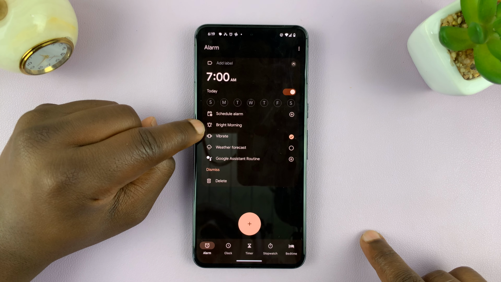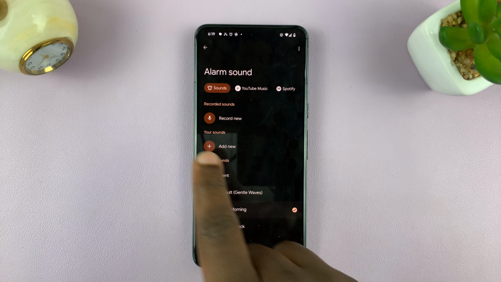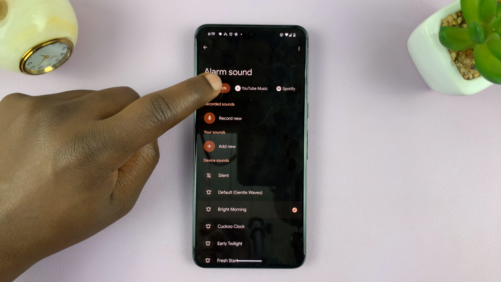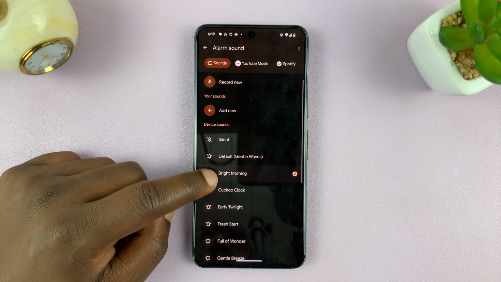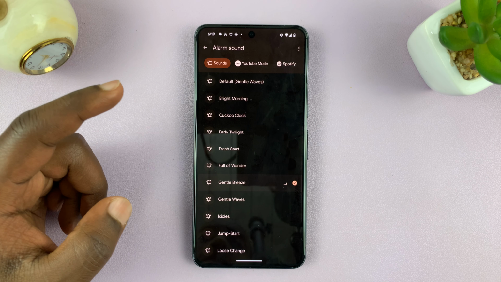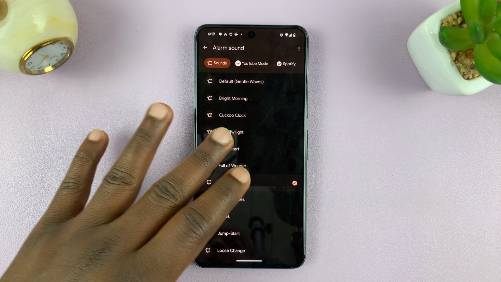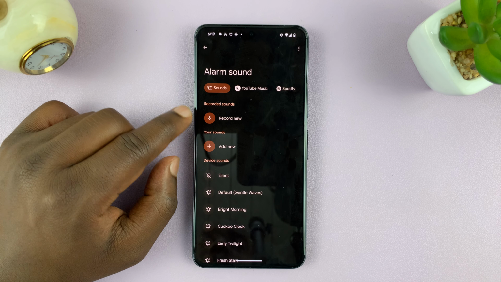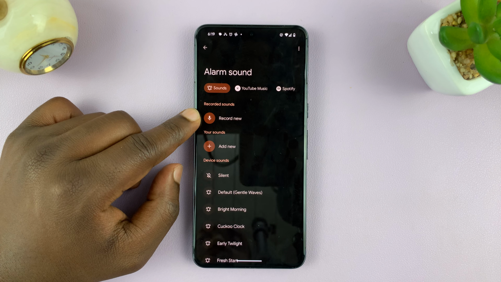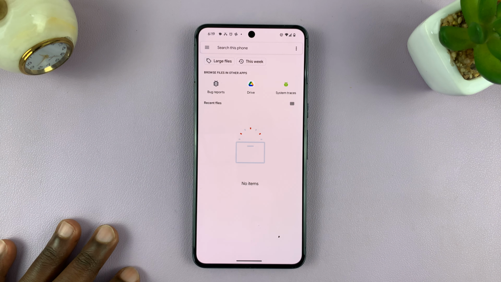Okay, you'll see this bell icon here, so tap on it, and then you have sounds. So as long as sounds is selected in the top menu, you can choose from the different sounds available on your phone by default, and whatever you choose is going to be the sound for this specific alarm. Now at the top here, there are also extra options. You can record a new sound right now and use it as your alarm sound, or you can add a new sound from an MP3 file saved on your phone.